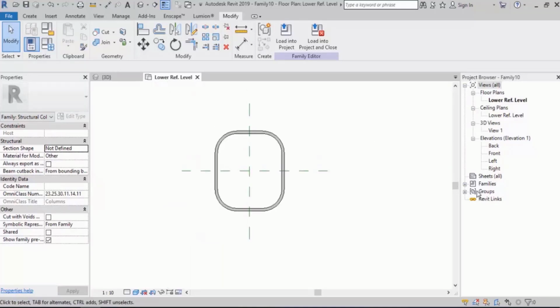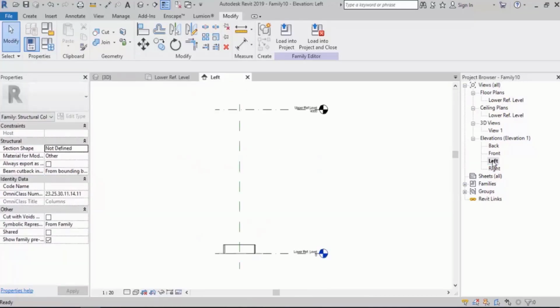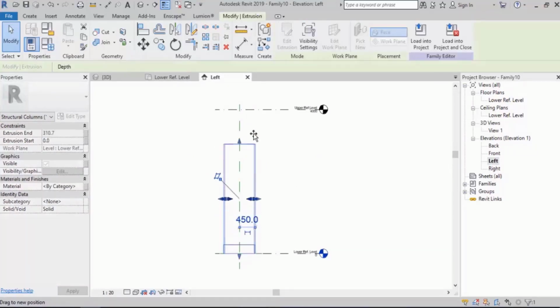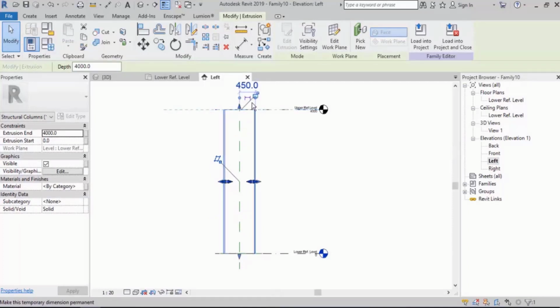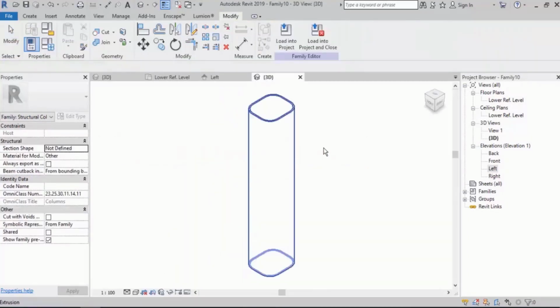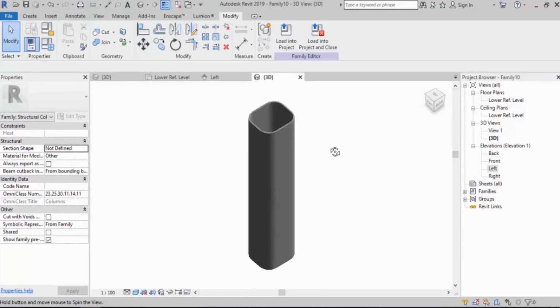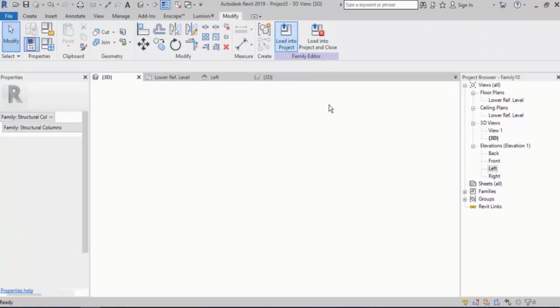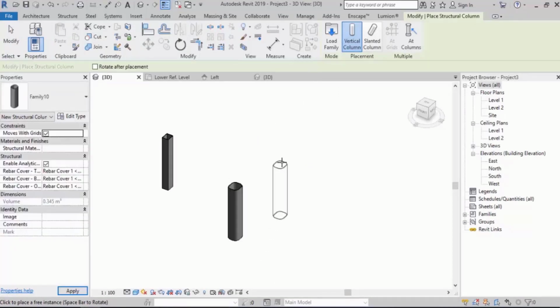What's the ultimate point? That's right, it's about height. We go to this part we selected, drag it up to connect it to this level, and then lock it. Let's see it in 3D. Then we load it into project. All right.